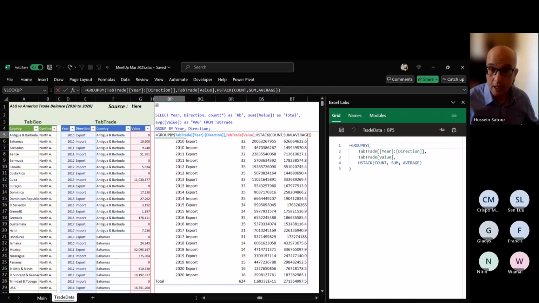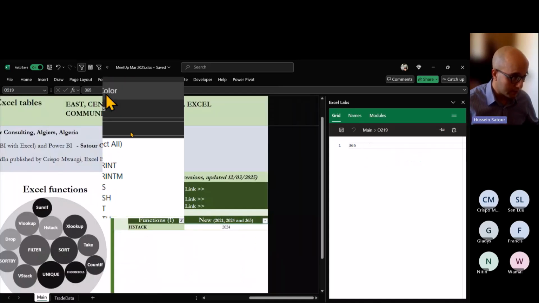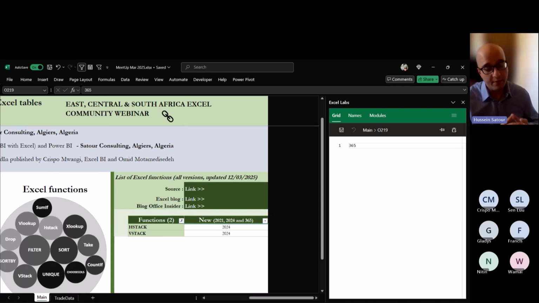Okay. And because we need to give a name for this column, as we have hstack, we have another function, vstack. So the first one we stack horizontally and the second one vertically.